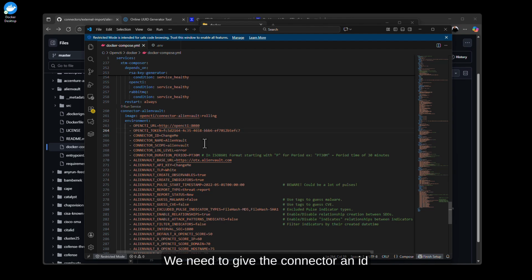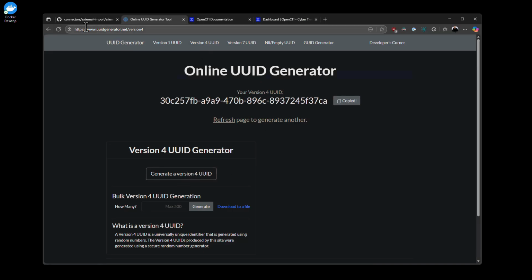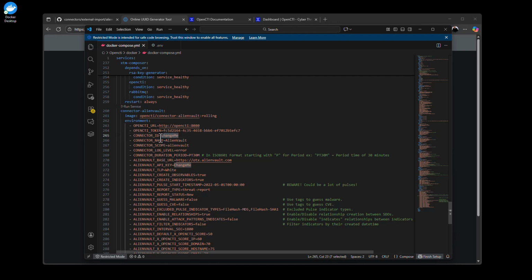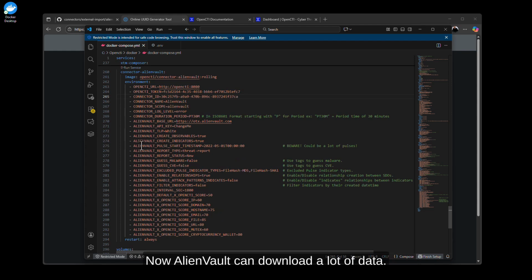We need to give the connector an ID, so we'll generate a new ID for that. And we're going to need an AlienVault API key in this instance. Now, AlienVault can download a lot of data. Okay, so in this instance, we're just going to put it to the 1st of November this year. So do bear that in mind. AlienVault can download a lot of data into your database. So, as I say, from the tag here, could be a lot of pulses, what they call their reports.